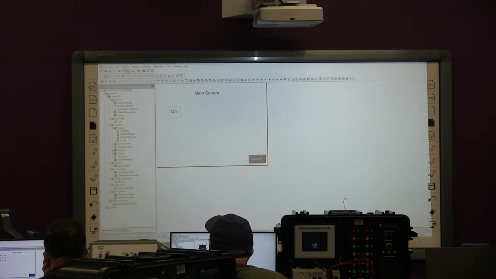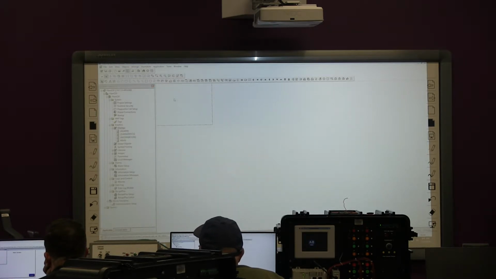Let's build a couple more screens. Right click on displays in the project tree on the left. Right click on displays and say new. And we're going to make this a level 2 screen. Go ahead and zoom in one time.